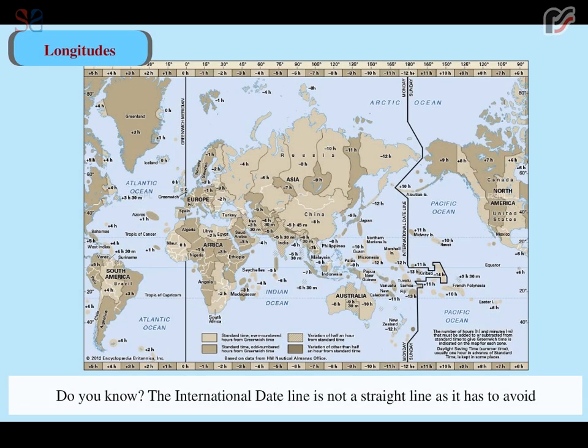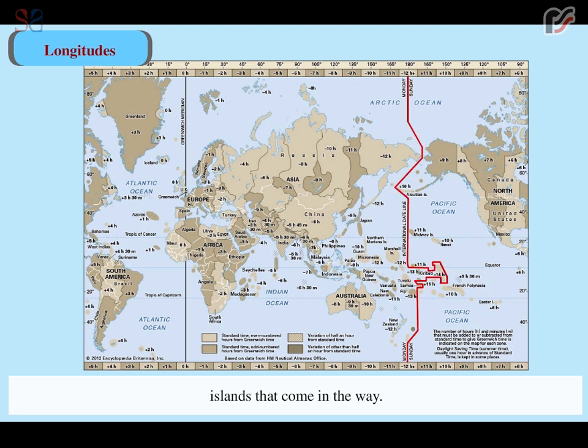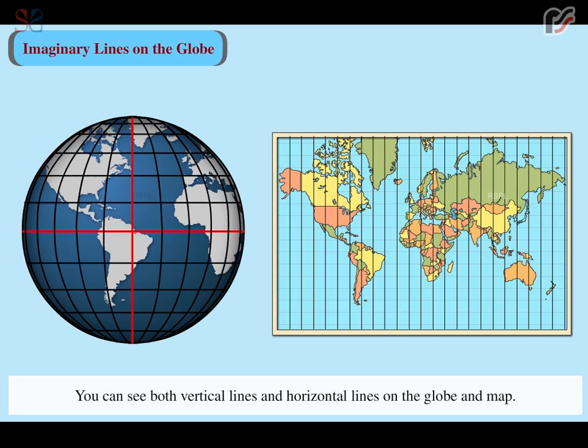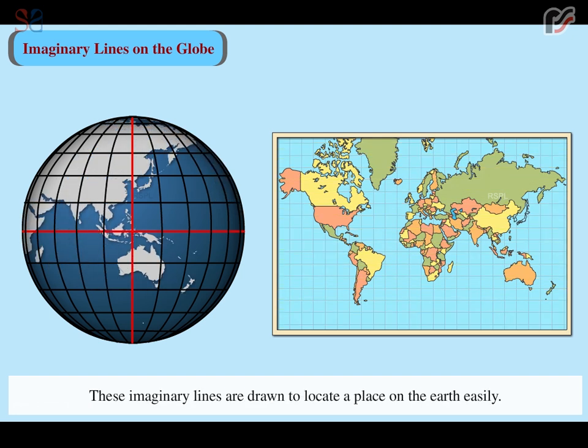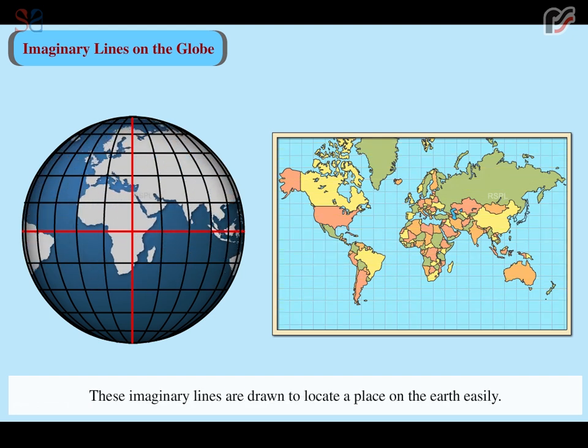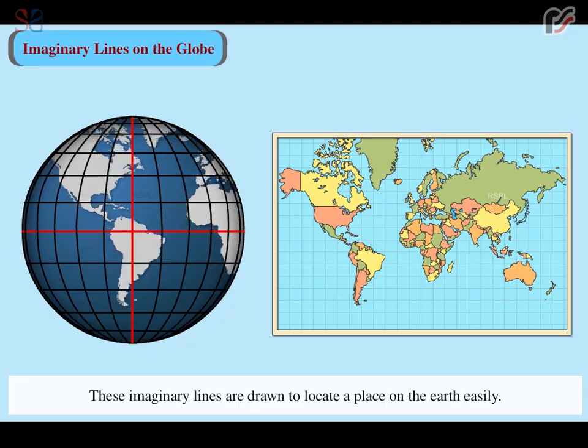Do you know, the international date line is not a straight line as it has to avoid the islands that come in the way. You can see both vertical lines and horizontal lines on the globe and map. These imaginary lines are drawn to locate a place on the Earth easily.